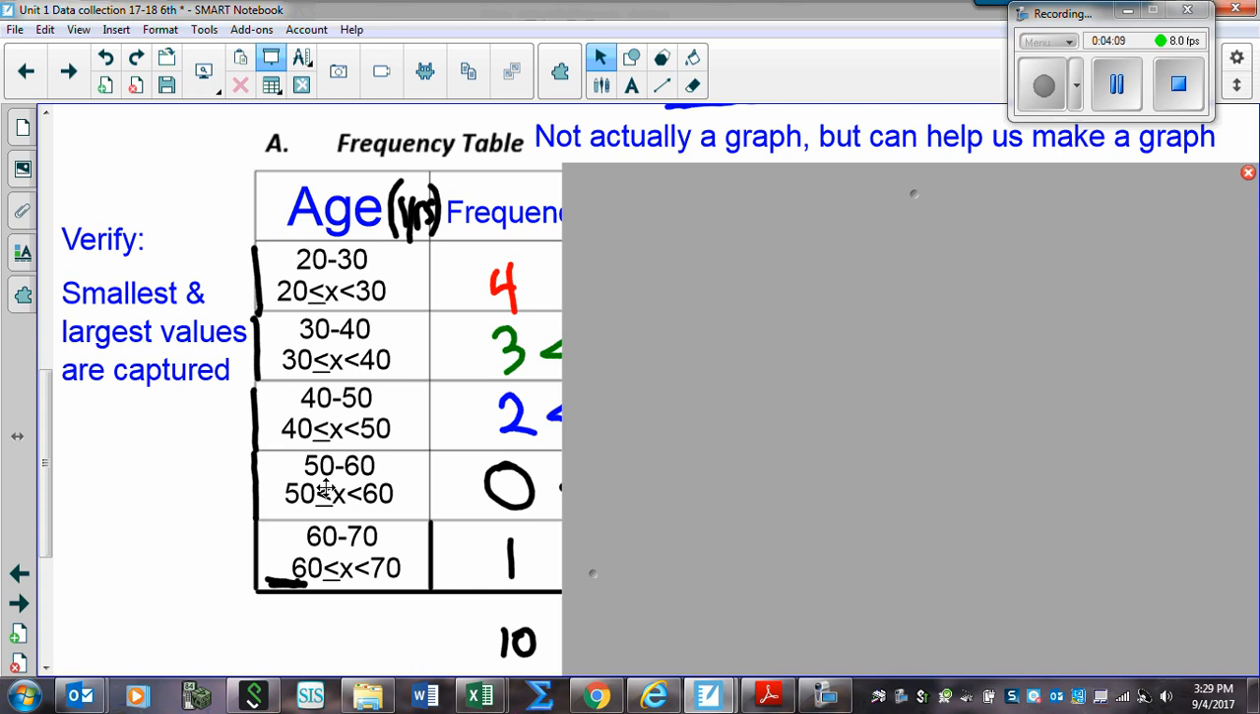And then I want to make sure I've captured the highest age, and so 61 was the highest age, so I put that up to 70. Okay. And then I just count. And I get 4 people in their 20s, 3 in their 30s, 2 in their 40s, none in their 50s, and 1 in their 60s.